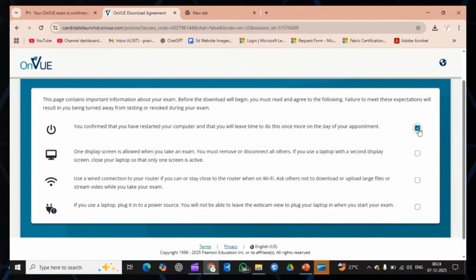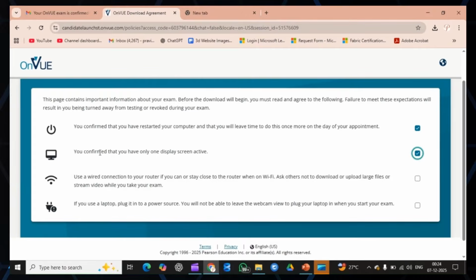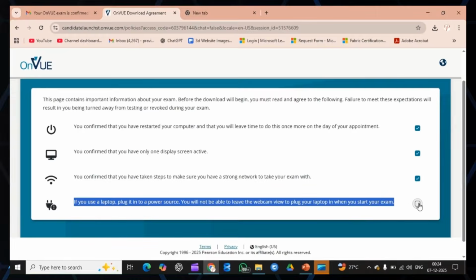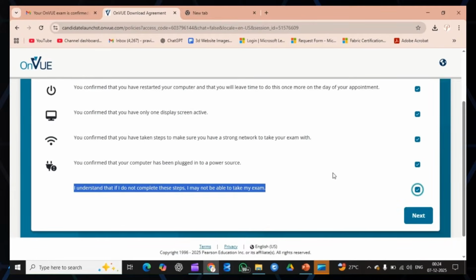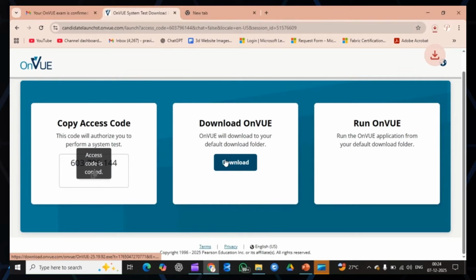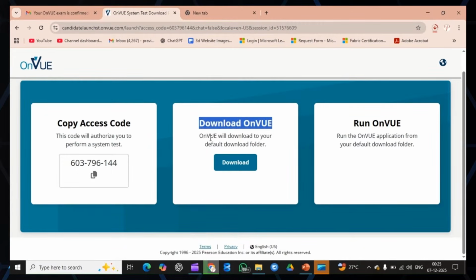There are tick marks, so you can complete all the tick marks. These are for your display screen or charging, for the network, all these things, and lastly understood. After that you can click on the check mark, then click on next. Now next is the copy access code. This is the access code that you need to provide for the OnVUE platform. Then there is a link, download the OnVUE application.